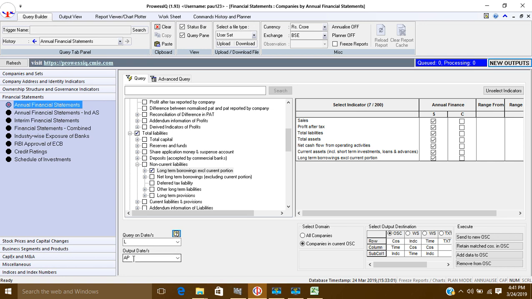If I want it for the last 10 years, I will have to click here and write L10. L10 means it will give you the data for the last 10 years. Now you will click again here, add data to OSC. Your company is in current OSC, and add data to OSC.